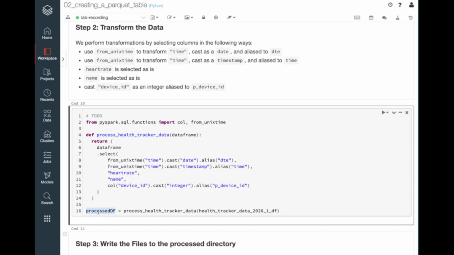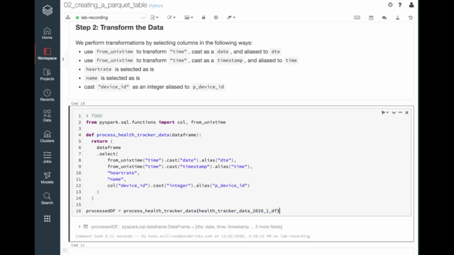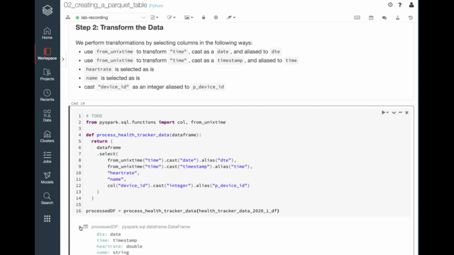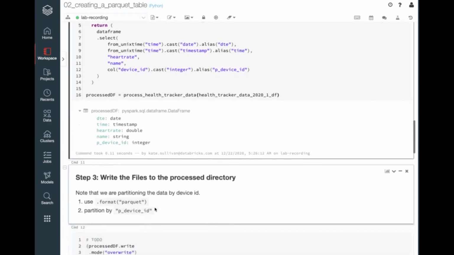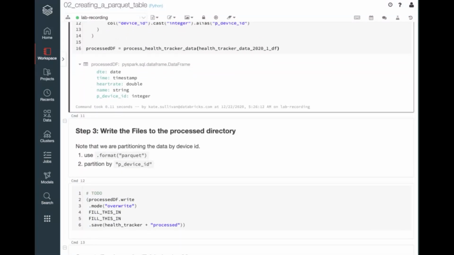Okay, so we have our process data frame, and that is calling the function process health tracker data, and we're passing in the data frame health tracker data 2020_1. Great. So when we run that, we'll end up with that new process data frame that has the schema we would expect. Excellent. All right, so let's move on to writing the files to the process directory.